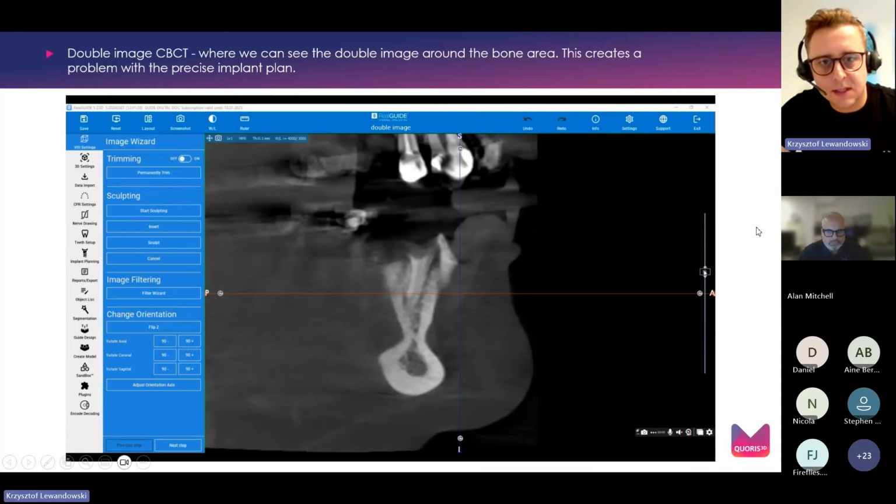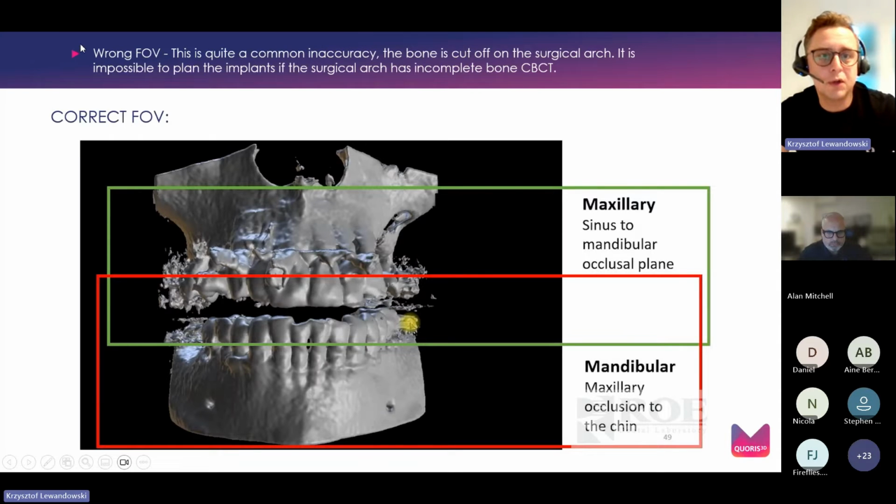Let's cover the next slide. Wrong field of view. This is quite a common inaccuracy. The bone is cut off on the surgical arch. It's impossible to plan the implants if the surgical arch has an incomplete bone CBCT. I've prepared a graphic from our partner laboratory, Rowe Dental in the United States, where you can see the correct field of view for maxillary cases and mandibular cases.